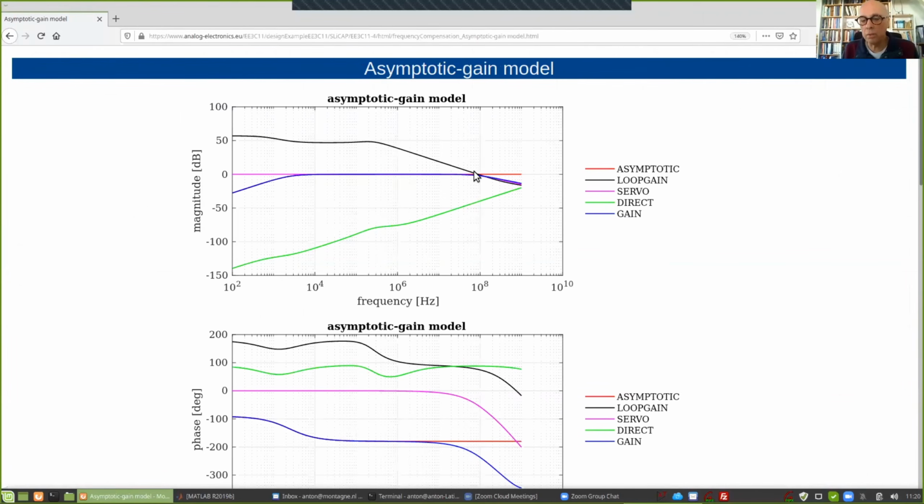And you see indeed here the loop gain passes the 0 dB here at about 100 megahertz. We needed 30, so this is good enough. And it's a first order roll off here. This is 40 dB and this is 2 decades. So this is first order roll off.